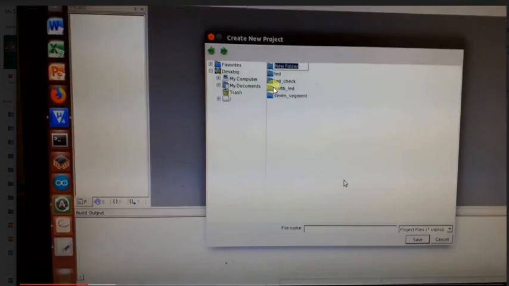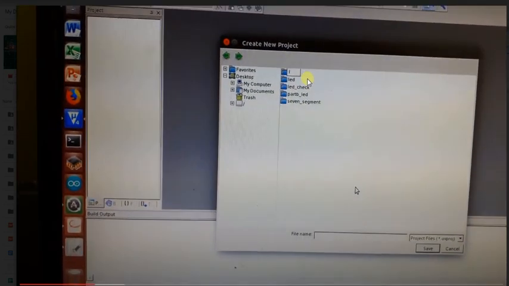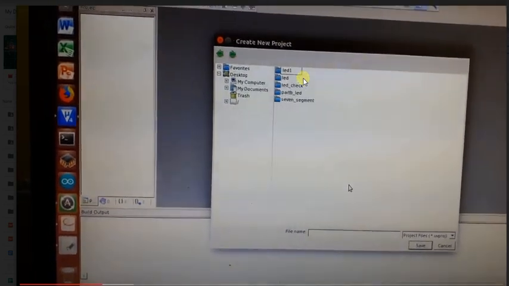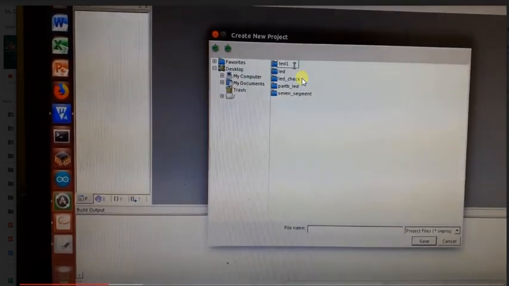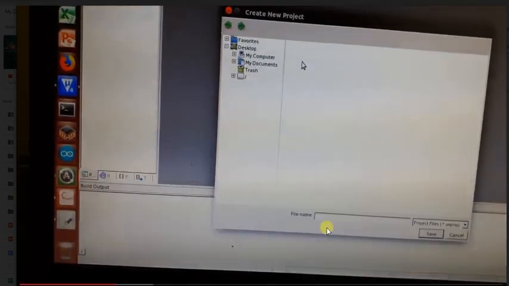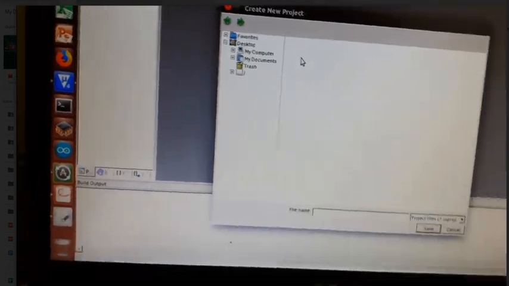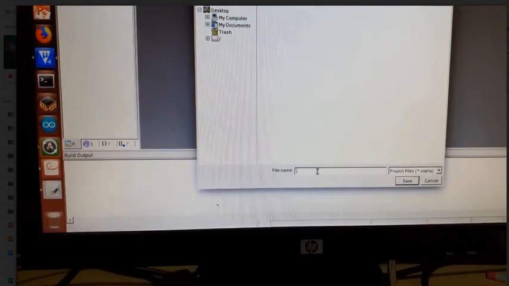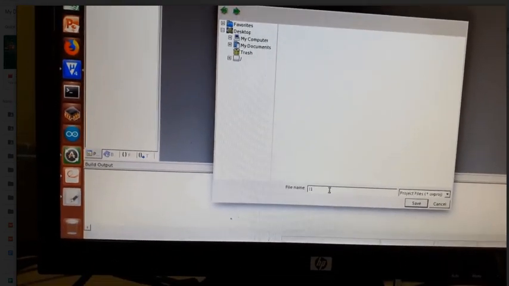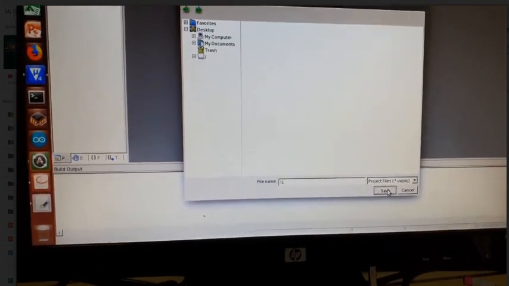I have created a new folder. The name of the folder is LED1. Okay, so I have created a folder. In that folder I have to give the file name. What is the file name? I am giving the file name as L1 here. So I am saving that L1 here.